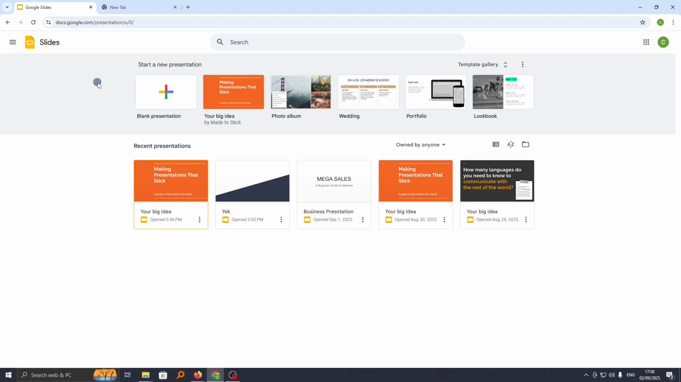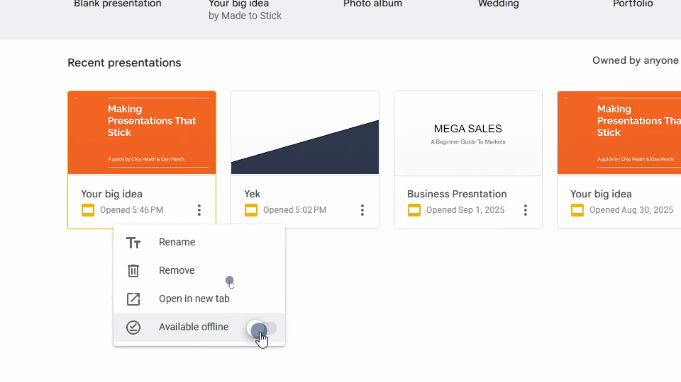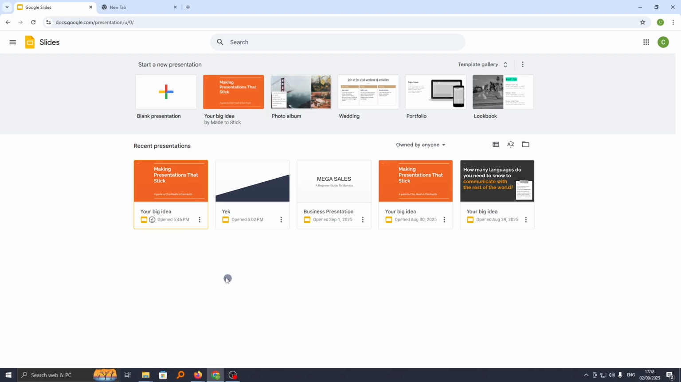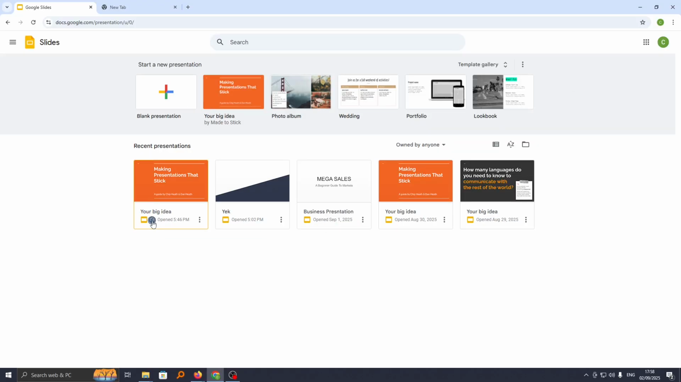Now in the second method, you can make your presentation available even before you open that particular project or presentation. To do that, go ahead and identify the presentation you are working on. In my case, I'm working on this one. To make it available offline, go ahead and click on this ellipsis and then toggle on Available offline. You will see a mark here, meaning it is available even when you are offline. You can open it and edit it while you are offline.